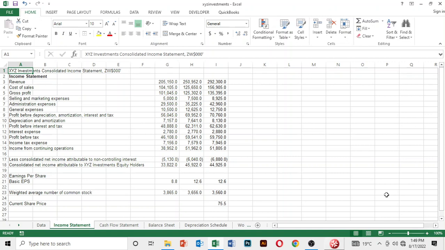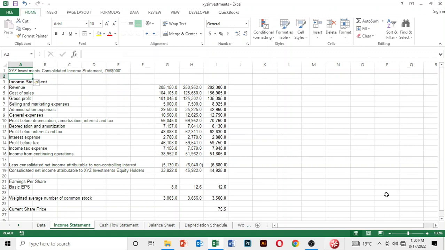year ending or year ended. Then you put the year end, the annual period, of that company. The same for the cash flow statement. Then when you are doing it for the balance sheet, you write XYZ investments consolidated balance sheet as at, okay, right? So let's just add a row there.